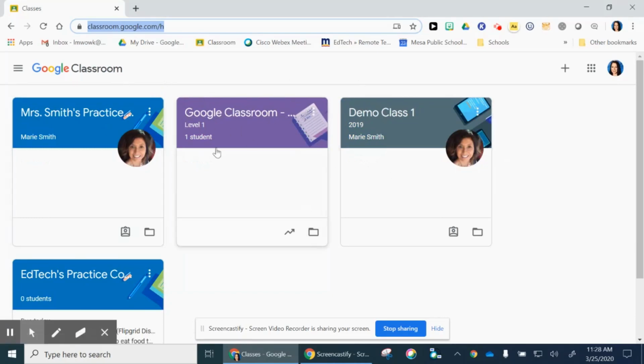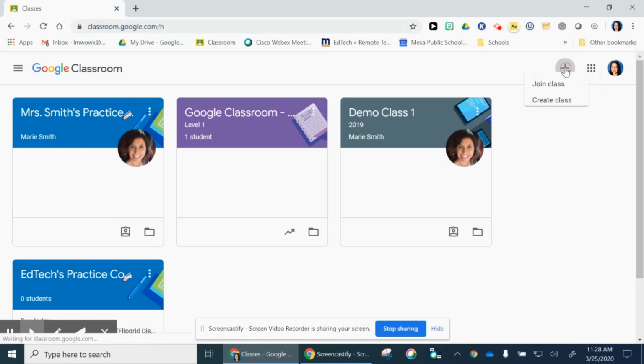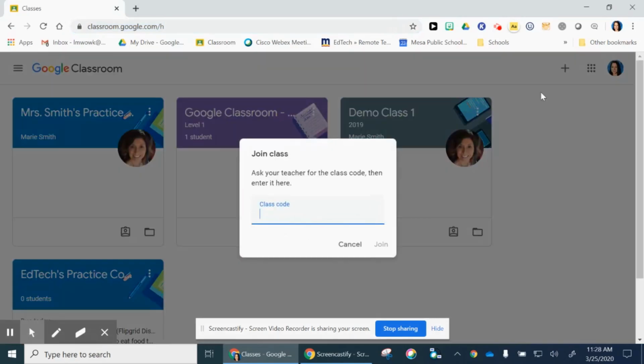This can be considered your homepage because all of your classes that you've joined or will join will be located right here. Remember, to join a class, simply click on the plus sign in the upper right-hand corner, click Join Class, and enter the unique class code given by your teacher, and then click Join.